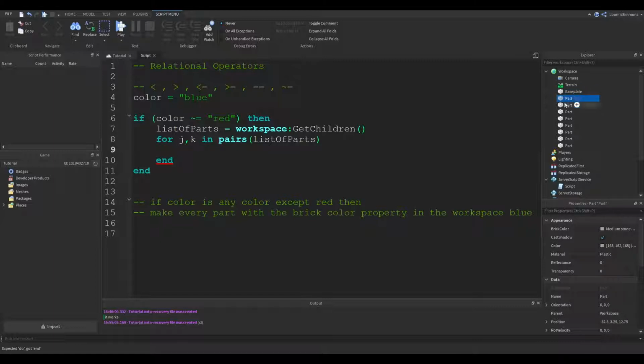It's going to be the next part on the list, right? So one loop may be base plate. The next time it runs through the loop, it's going to go to the next part on the list. But it's going to start with all of them. It's going to go through camera, terrain, base plate, part. So since it's going to do that, I need to not make it go through camera or terrain, right? I need to make sure that it knows I want to change the color of every part to blue, except it has to have the brick color property.